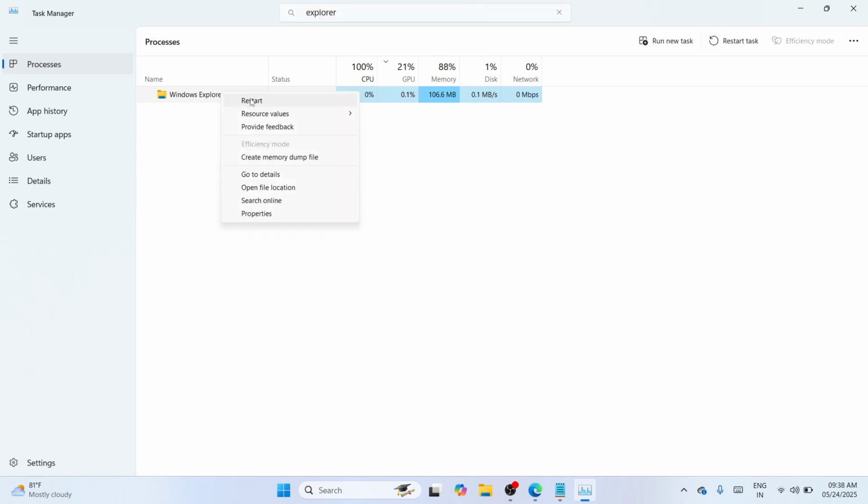You may wonder why we need to restart the Windows Explorer. We need to restart the Windows Explorer because the moment we restart it, our taskbar, especially our search bar, would be restarted as well. Okay? So it will refresh again, and definitely it will help you to fix the problem. Okay? So once you have restarted it, check if your search bar is still not working. I'm sure it will be working this time.